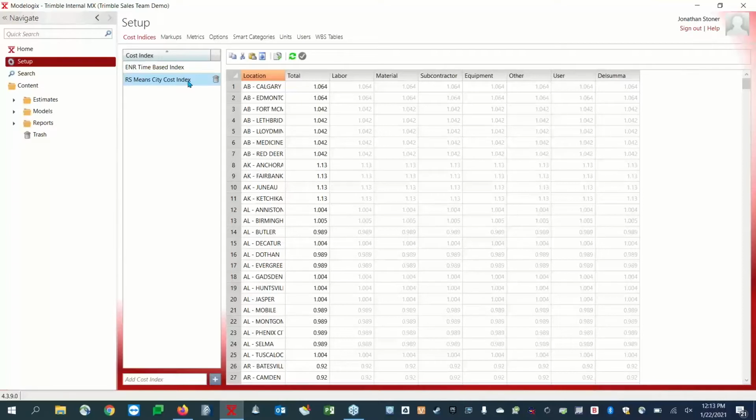You could go out and subscribe to any of these publications, and you'll be provided with the time and location-based indices. So there are lots of options out there, and it's just a text or Excel-based file that you import in, and it imports directly into the system, and the math all works. You'll see how that works here in just a little bit. So that's the cost indices section.